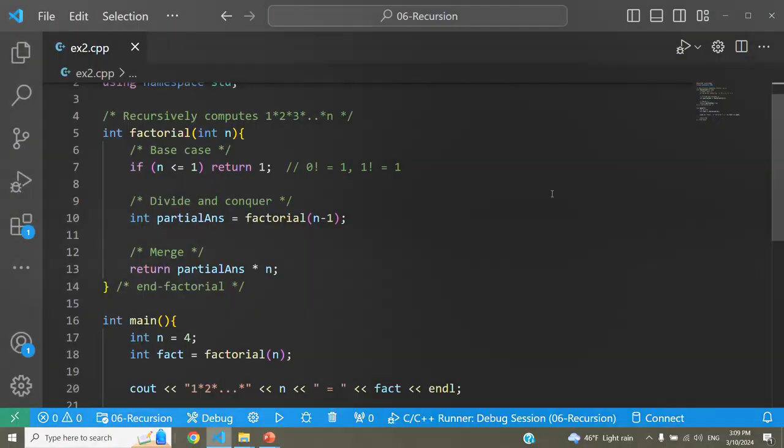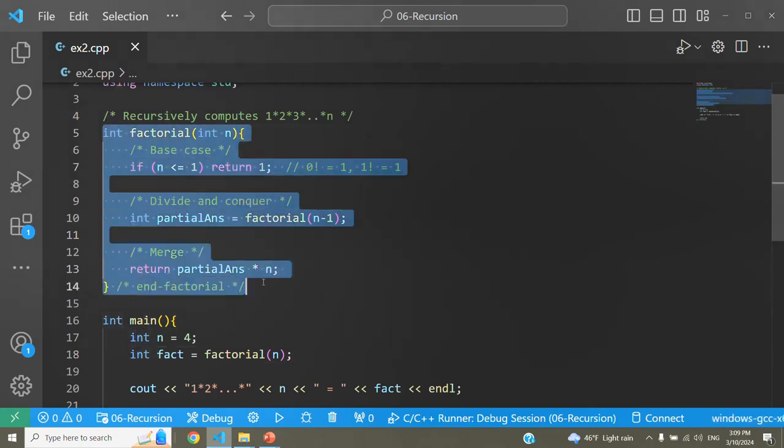Here is the actual code that implements the factorial function recursively. The first call that I'm making into factorial is with a value of 4. So the argument that I'm passing into factorial is 4. I would like to compute 4 factorial, basically. Again, this is my template. Remember our template for recursive functions.